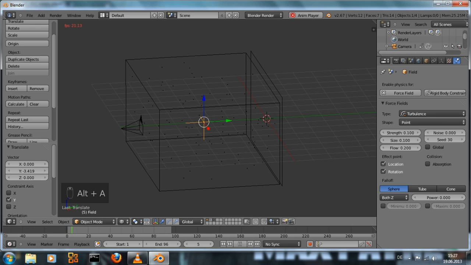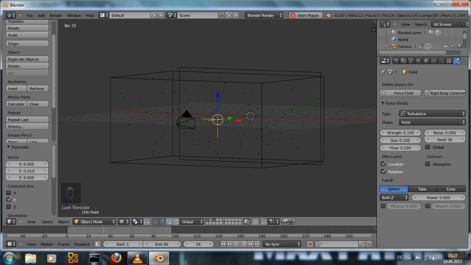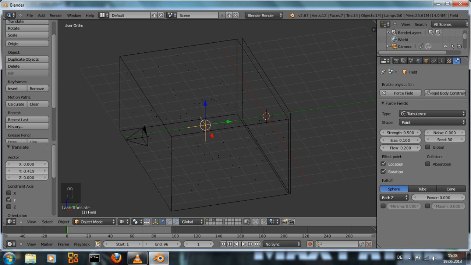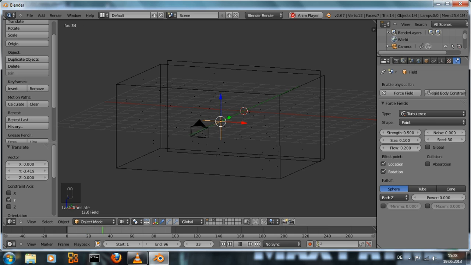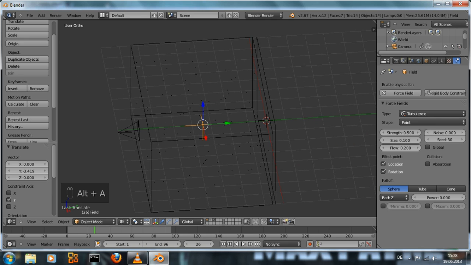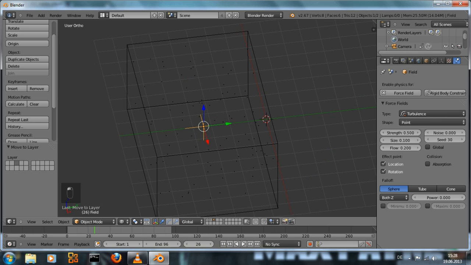Now let's play back our animation and we can see the particles falling and also right now they're just falling. Let's increase the strength again. It should. I know what's going on. The force field should be on the same layer as the actual particle system in order for this to work.